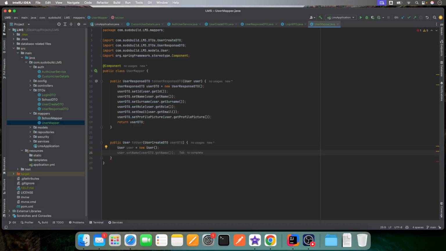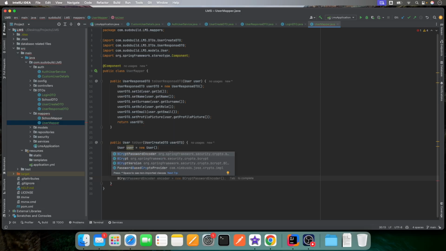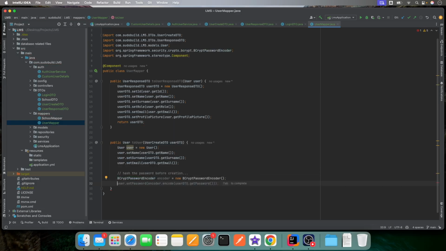I get a user create DTO as a parameter. Then I declare a new user object. I set all the necessary fields. But there's a catch for the password field though. The password value that comes from the front end must be hashed in terms of security. We never store the passwords in plain text format.